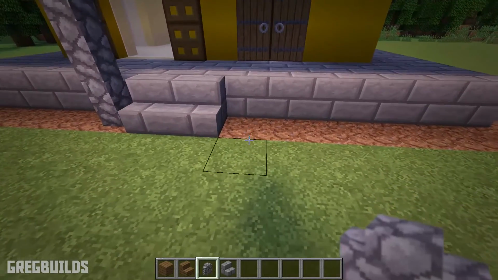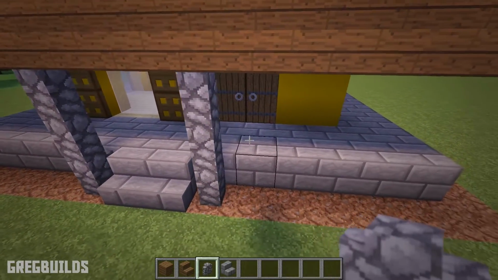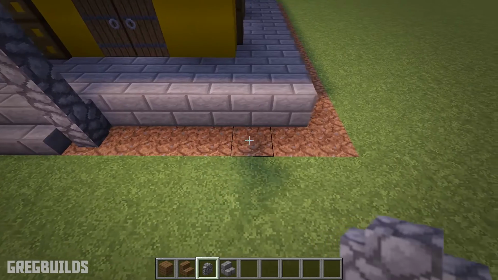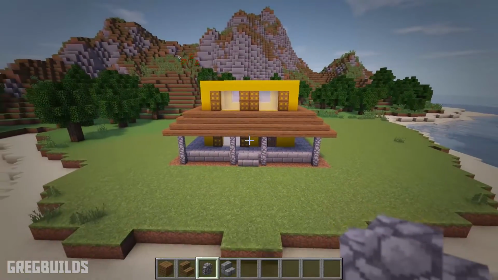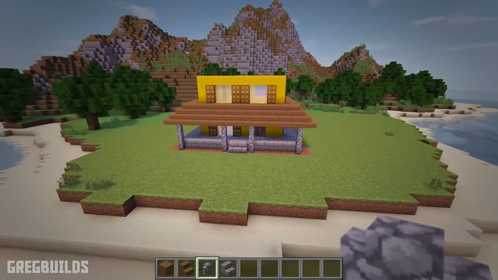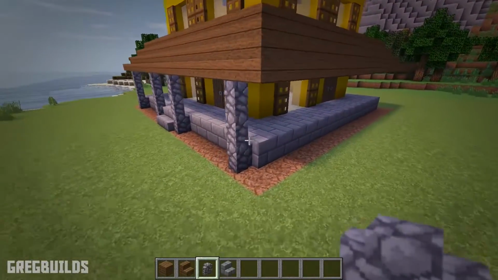Then we can add in another cobblestone column. Then leave 4 empty spaces. Then we can make another cobblestone wall section, and make sure this one lines up with the edge of the stone brick blocks. Then we can repeat the same exact pattern for the other 3 sides of the house.